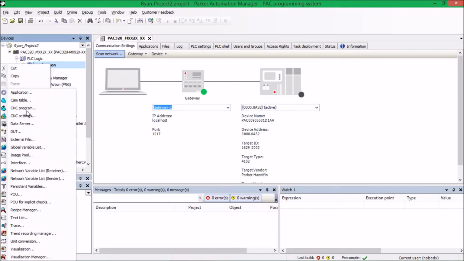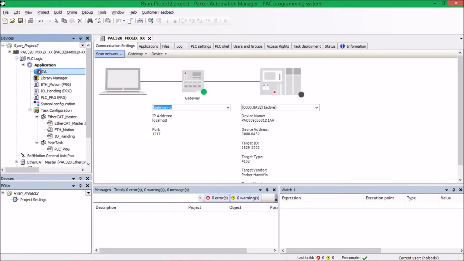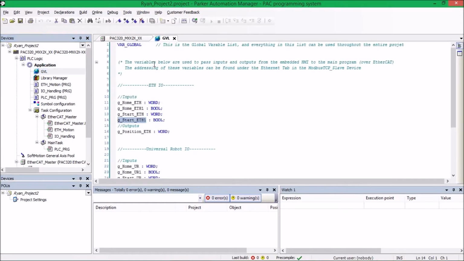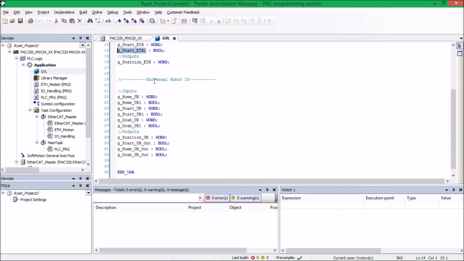Next thing we're going to do is add a global variable list. This is a list of variables that we can use throughout the entire program. I'm just going to go in here and show you what I've got. I've got some variables that are going to be outputs and some variables that are going to be inputs, going to the Compact 3 drive and also going to the Universal Robot, as well as the Embedded Express visualization software.